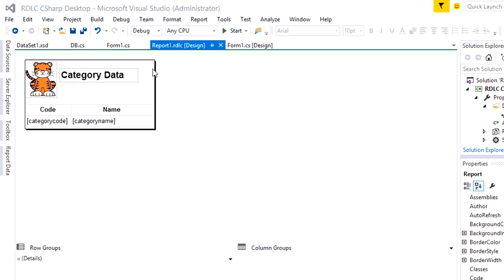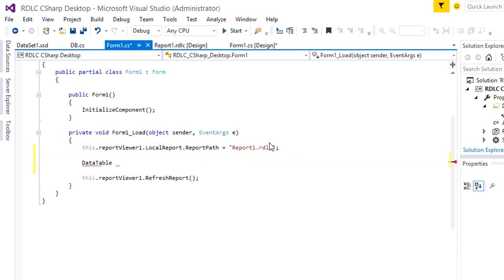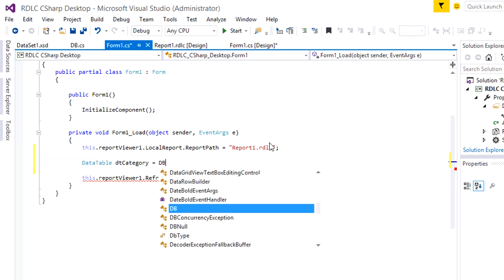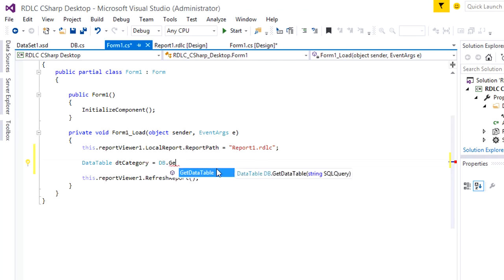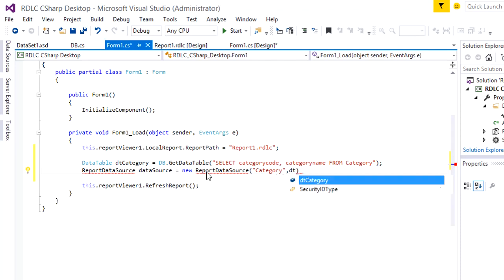Go to the code of Form1. We need to modify code under Form Load Event. Declare DT category and fill it with data by calling getDataTable of DB class and type SQL query to fetch. Declare a report data source and assign DT category as its data source.